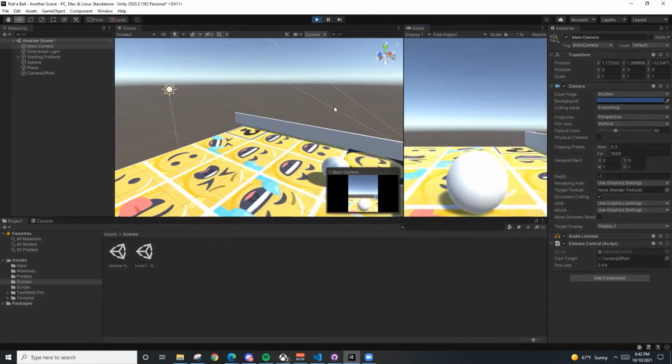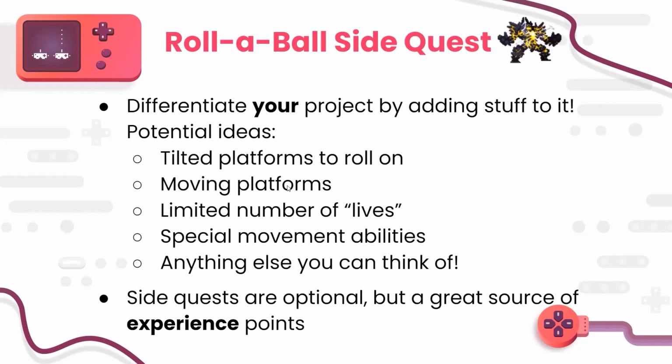There you go. So some side quests. After you've finished these basic steps, you can try these things on your own. Some potential ideas are tilted platforms to allow the ball to accelerate and decelerate, moving platforms, a limited number of lives, special movement abilities, or anything else you can think of. Side quests are optional, but they're a great source of self-learning and experience points.